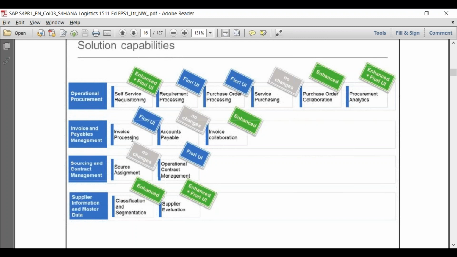From invoice and payables management point of view, there are few Fiori apps available for invoice processing. No changes in accounts payables. From finance point of view, AP, there is no change. Even in simple finance, from AP point of view, there was no change. From invoice collaboration, this is again related to Ariba and the cloud-based offerings.